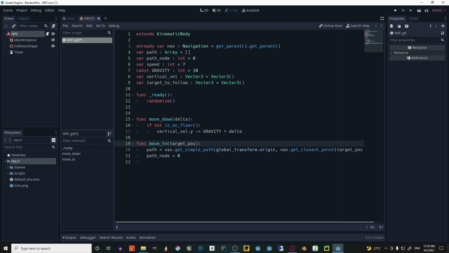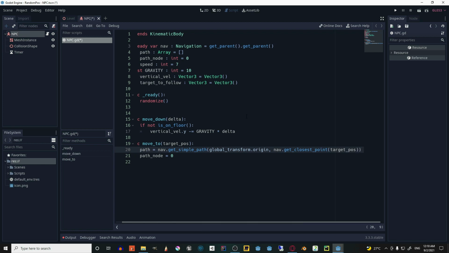In the function move to, we're going to give it a parameter of target position, and we're going to make the path equal to nav, meaning the navigation, dot get_simple_path, and inside it we're going to give it the global transform dot origin and the navigation dot get_closest_point, and we're going to give it the target position.